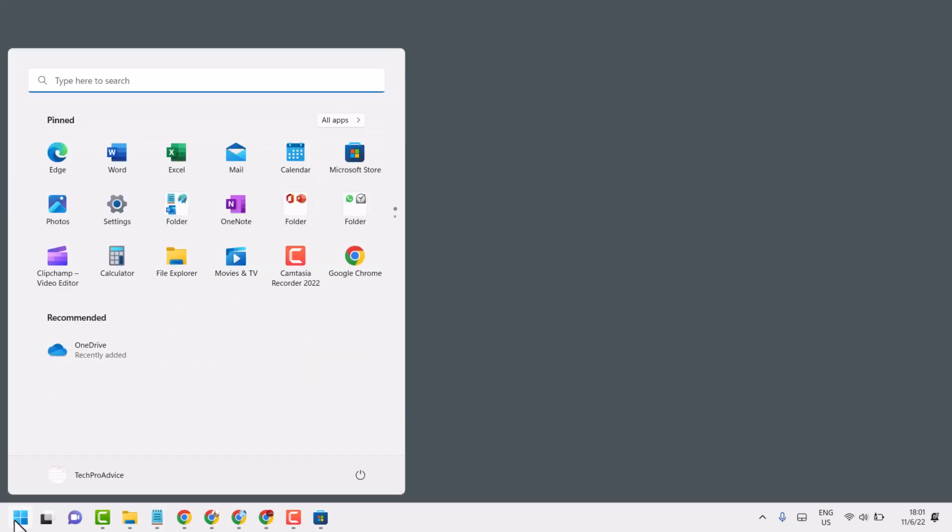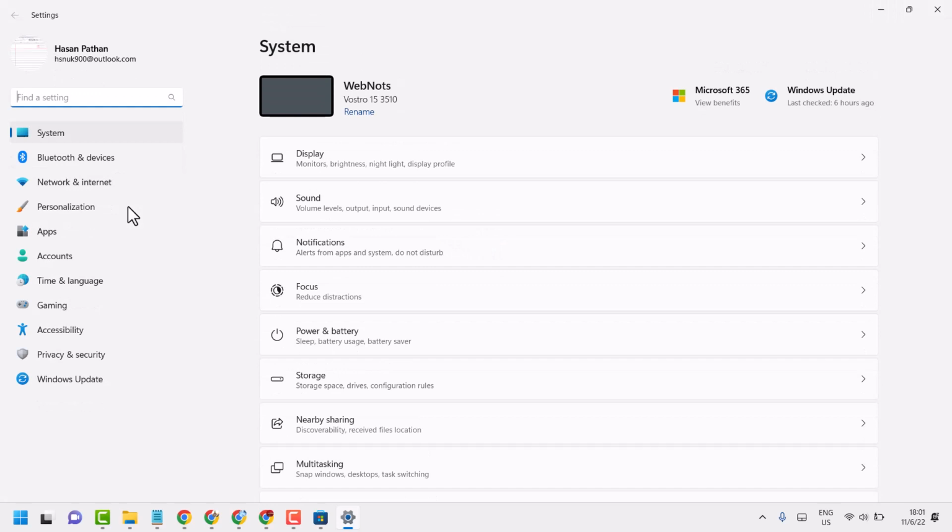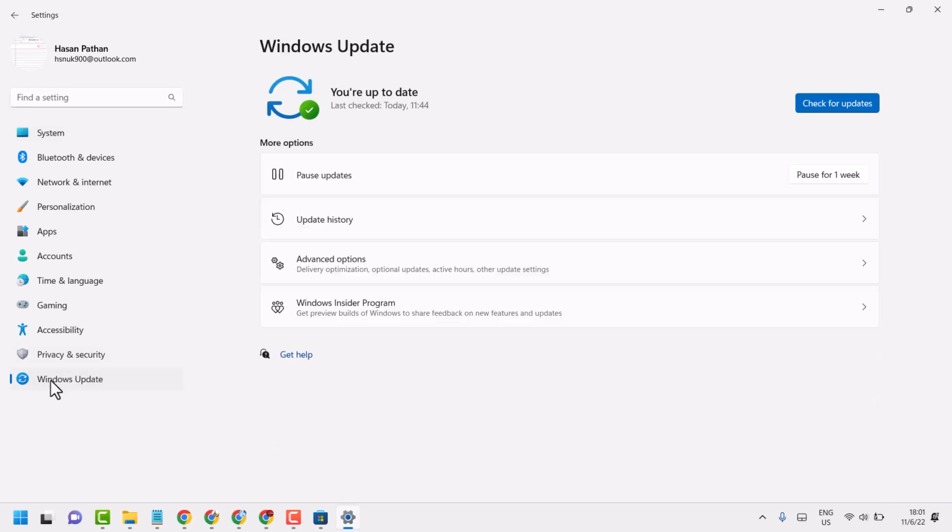Click on Start. Here, click on Settings. Now here, click on Privacy and security. Now here, click on Windows Update. Now click on Update history.